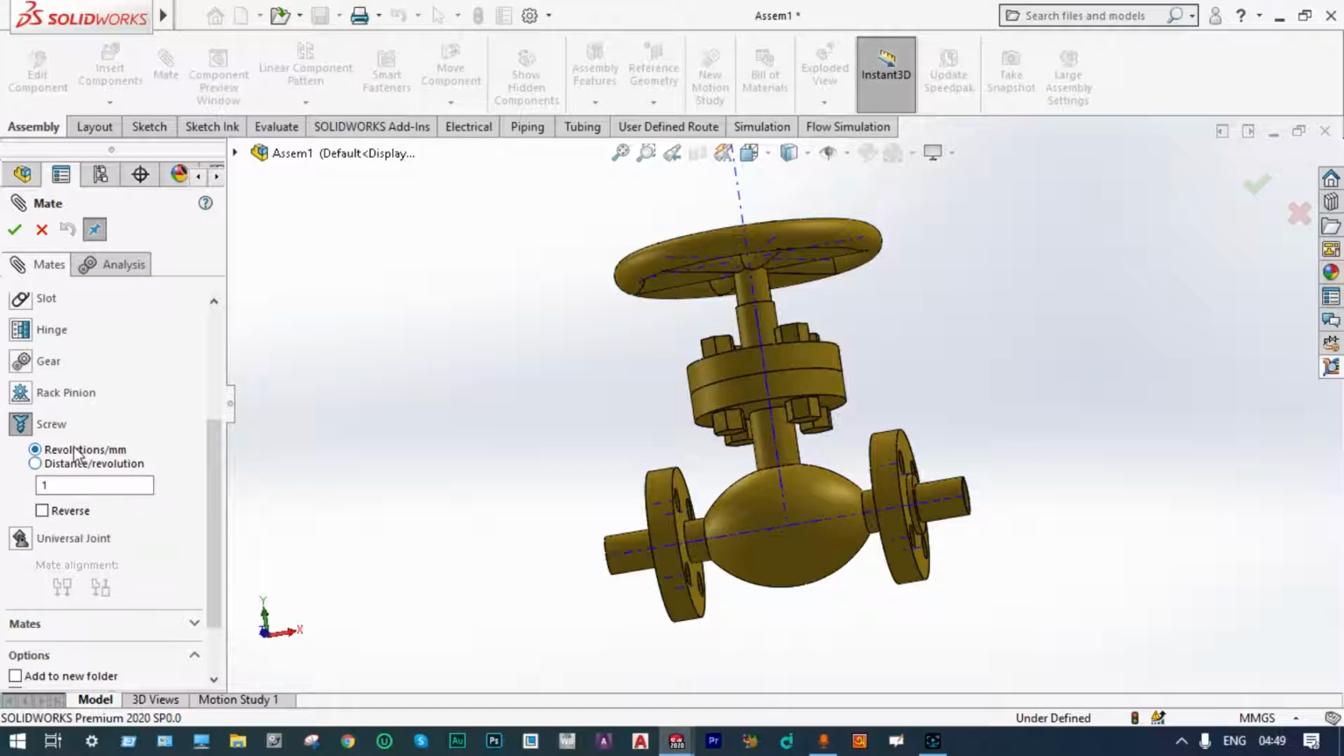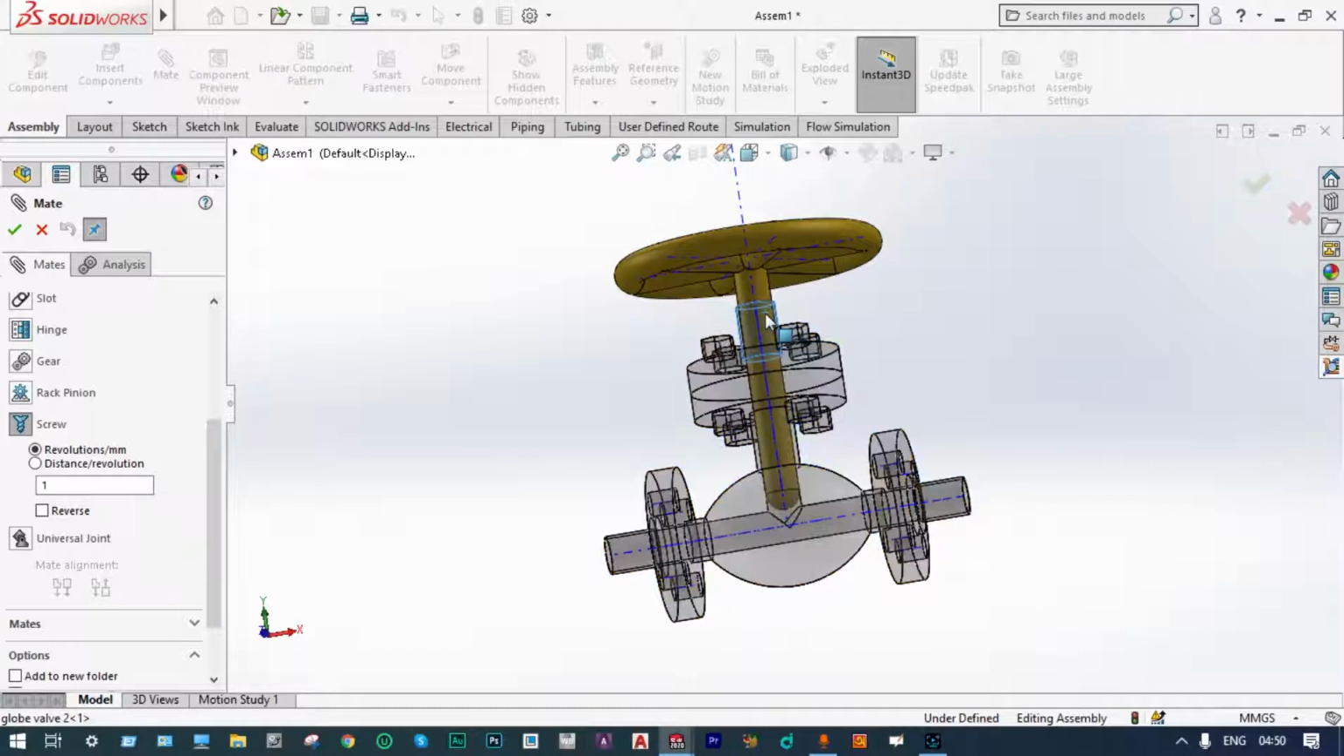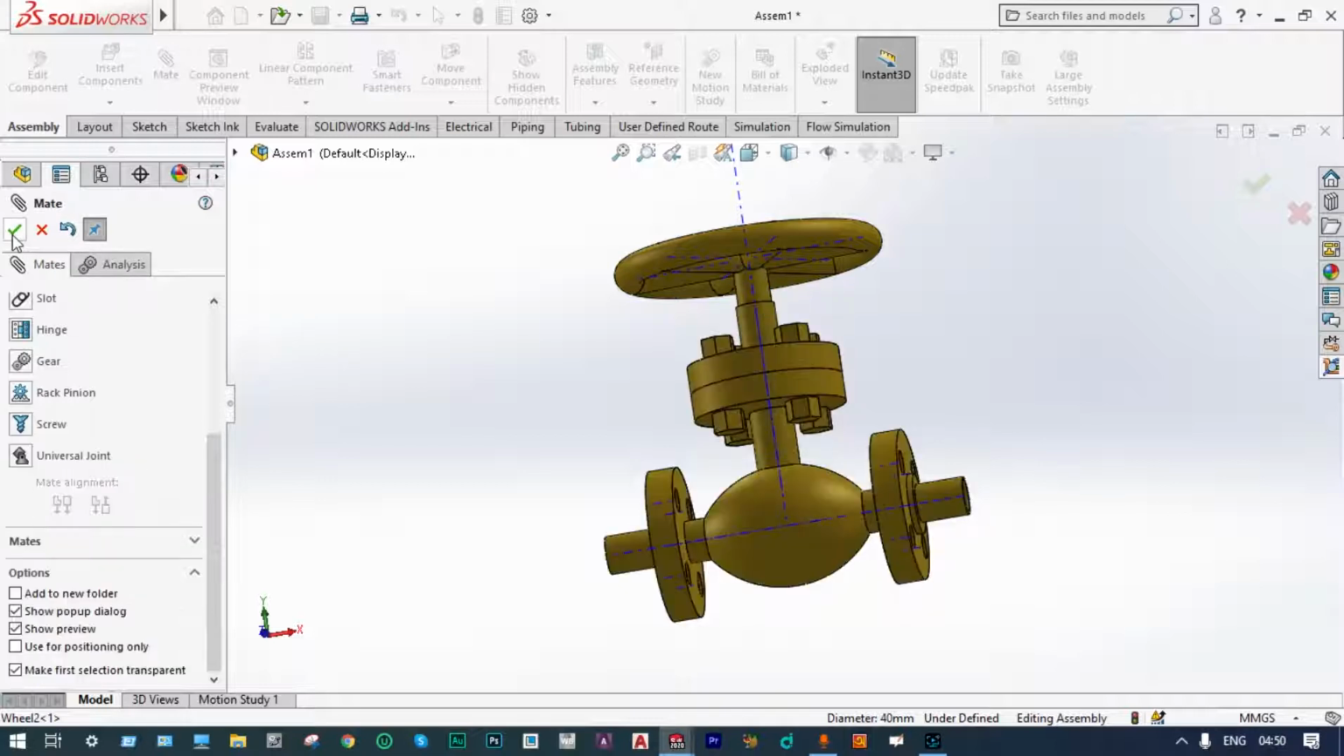Let us select the first one, that means revolution of this wheel will be taken as the input parameter. With one revolution, it can move through a vertical distance of 1 millimeter. That means we are providing a pitch of 1 millimeter. To provide a screw connection, we have to select the two mating surfaces. Let us select this one and that one. It is done. Green check.